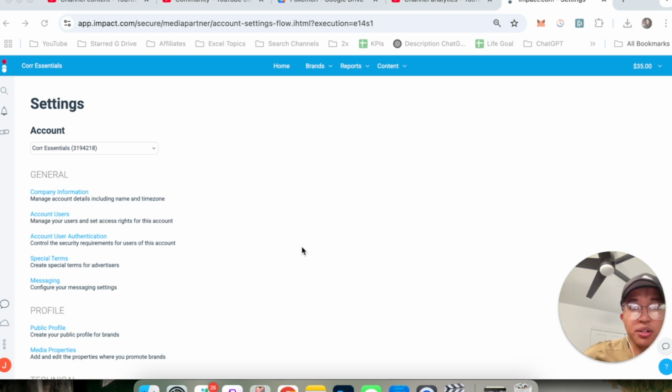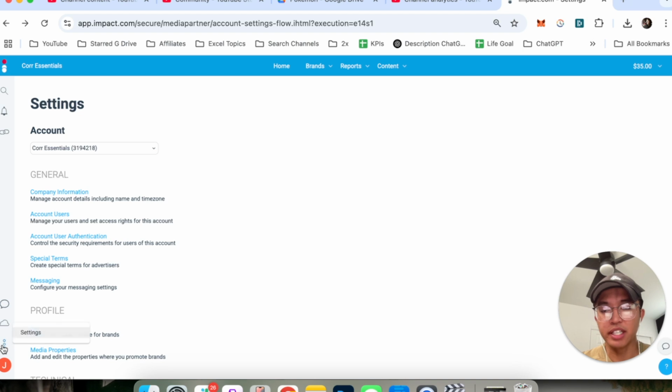Now this video is going to be short, sweet, and simple, guys. There's not going to be a lot of steps involved. So in order to do this, what you're first going to do is log on to Impact. Then on the bottom left-hand corner, you want to click on these three dots. Then you want to click on Settings. So once you click on Settings, you're going to appear on this page here.